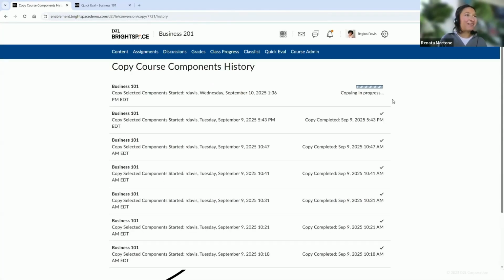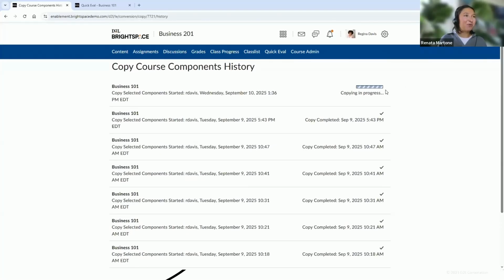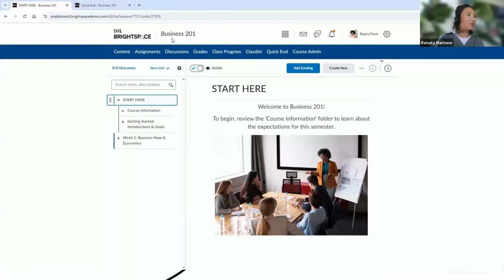And then it's just going to tell me that that copy is in progress. And here you can see all the other things that I've copied from my other course. And that copy's in progress. And then shortly we will be able to see those items in my Business 201 course. And here it is, it's complete. So let's head to the content area and see those surfaced for us. So let's open up week 1 and let's see where those went.